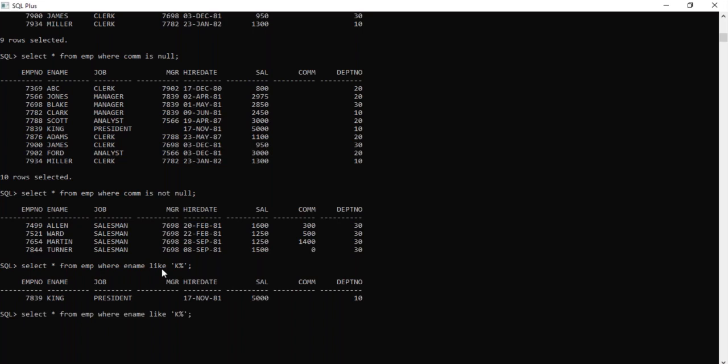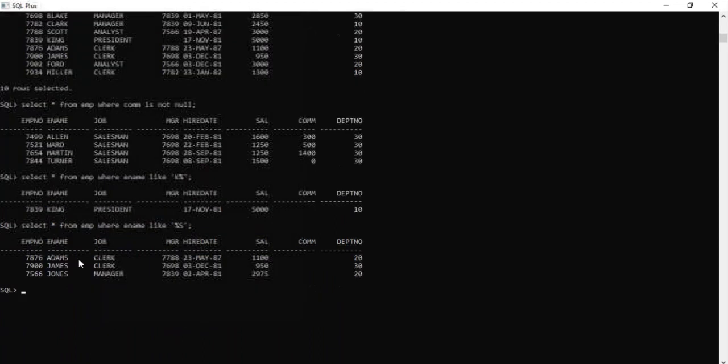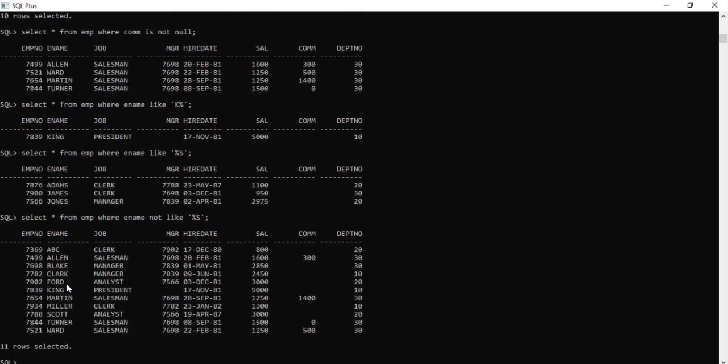Now I want to get the data of employees whose names end with the letter S. You just write the pattern on this side. See here, Adams, James and Jones end with the letter S. Like that you can go with the LIKE operator. Now the same thing, if I want employees whose names do not end with the letter S, you can go and type not like.